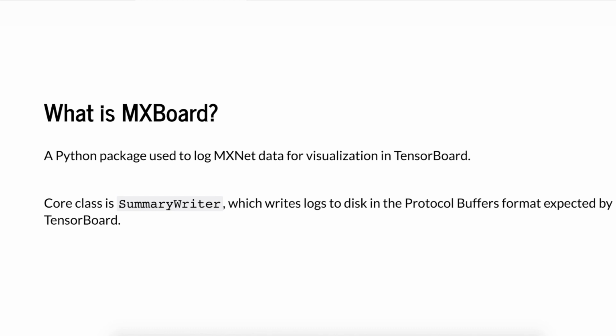So the core class that we're going to be using with MXBoard is something called a summary writer. And when we've created the summary writer, we can log MXNet data to disk in the correct format. So we'd specify what type of data we're saving, and then MXBoard will save it in the correct format, which is protocol buffers format, with the correct schema that's expected by TensorBoard. So all the rendering and visualization is done correctly.